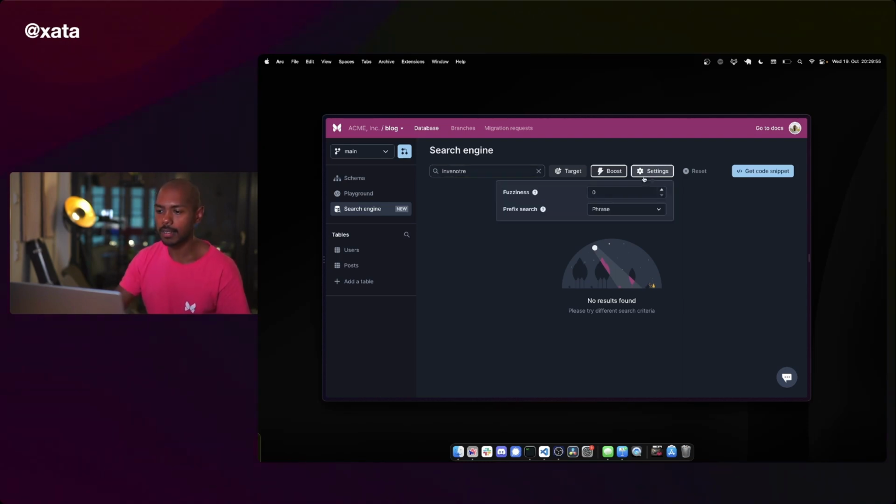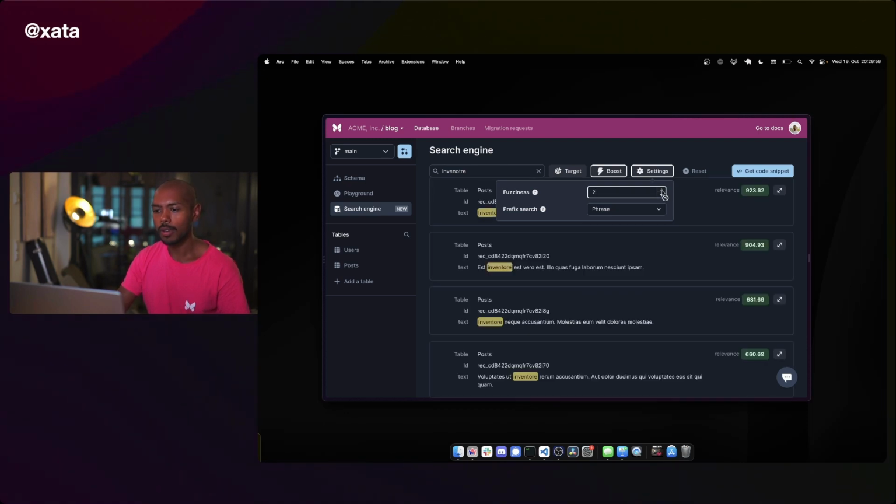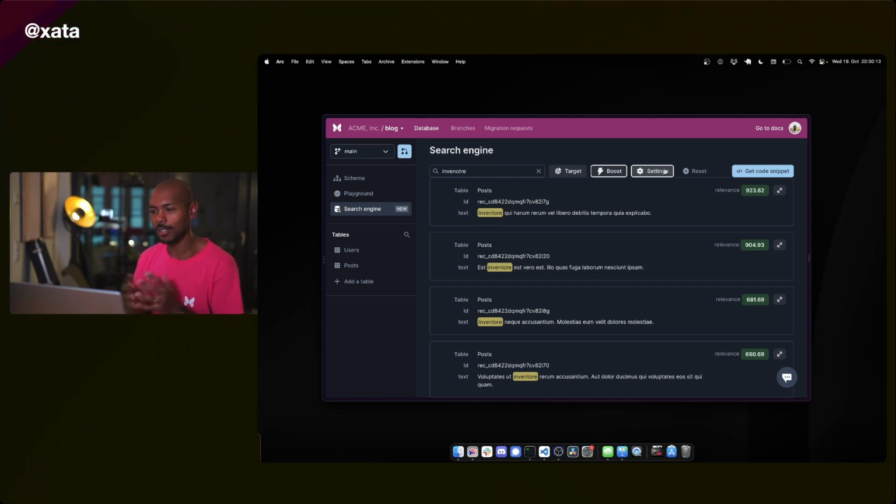If we go to settings, fuzziness, we can tell Xata between one or two how many characters of offness or typo to tolerate. Combining typo tolerance and boosters, we're able to provide a search experience that is far superior to what's on the market today. But let's go a step further. Let's use this in an application.